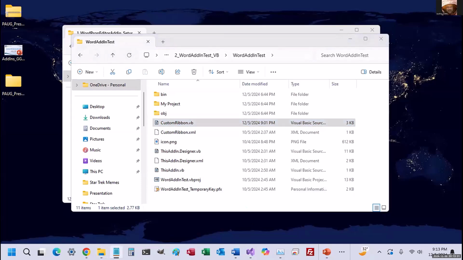Oops. Of course, it opens on the other monitor by any chance? Yeah. So here you can see all the stuff.